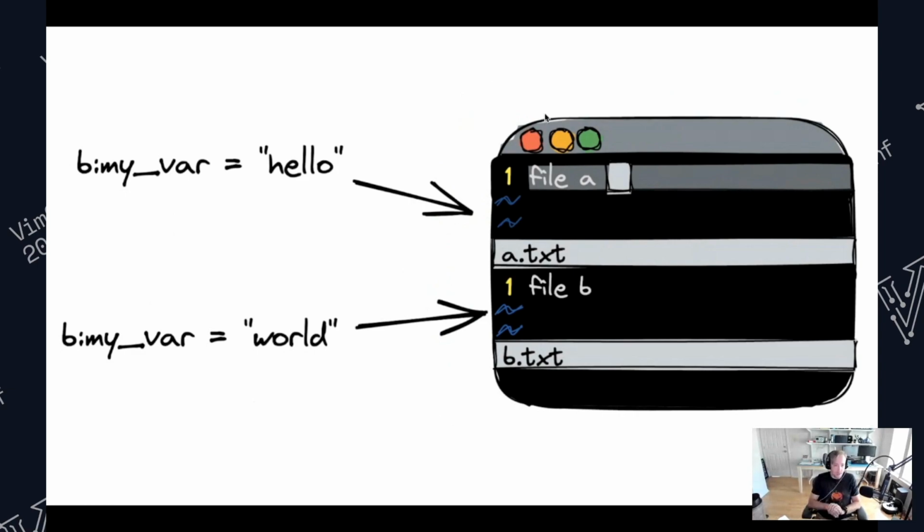They're always prefixed with a scope in Vim, which is b:. So in this case, they can have the same name. myvar on file A, buffer number 4, has hello. myvar on buffer number 5 for file B has world. So if you were going to echo that out, you can get hello in one and world in the other. I think a lot of you already know that. You can just store variables in buffers.